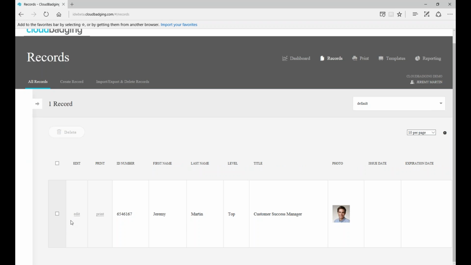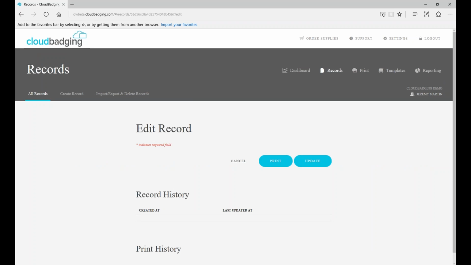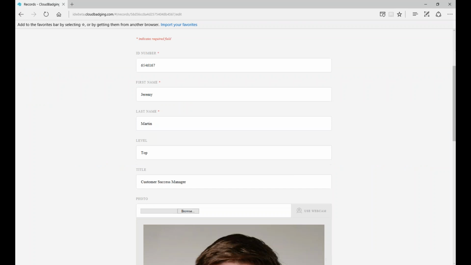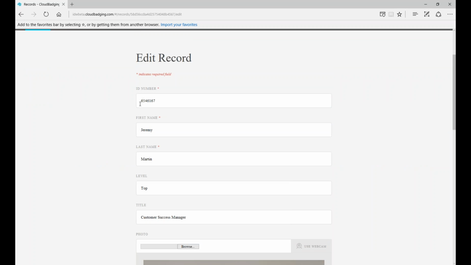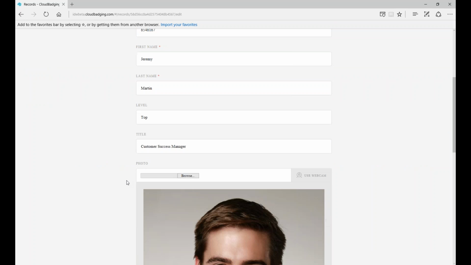I also see I've got a couple of options here now, an edit link and a print link. Print we'll talk about in a subsequent training video. But the edit link, let's talk about that. Why would I go into this? Well, of course, the most obvious reason is you need to change some of the data. Maybe the ID number you typed in was wrong or misspelled a name, whatever it might be.